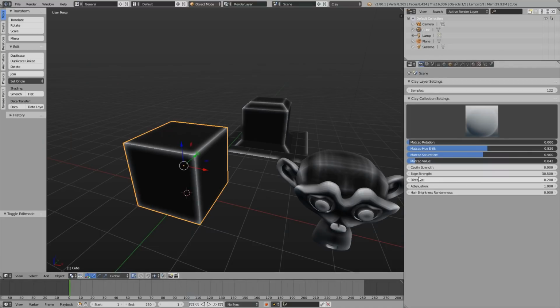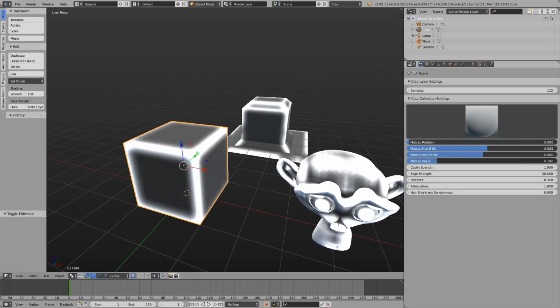But here we have a distance setting, and this is going to be the same distance for cavities and edges. I don't know whether they're going to split that up at one point. And since this distance affects both of these, let's turn the cavities back on. The trouble is though, we can't really see the dark on dark, so to have the cavities show, we'll lighten the overall value.